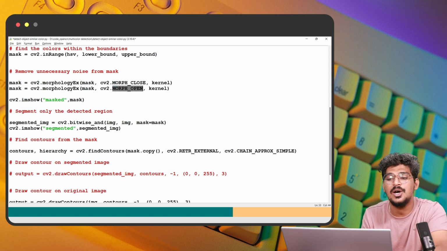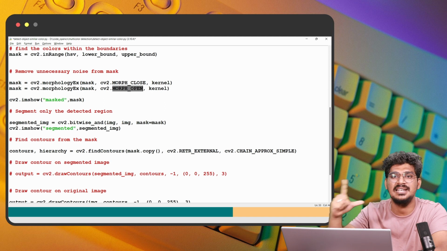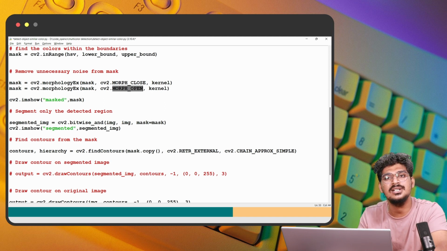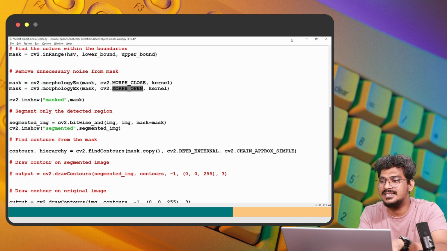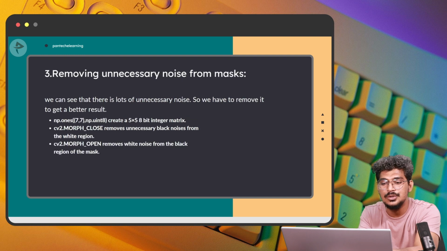Already I told you about morphological open and morphological close, whose basic operations are dilation and erosion. Dilation is nothing but improving the pixel intensities and pixel values of that particular image, that is, enhancing the image. What about erosion? That is decreasing the pixel intensity of the image, that means reducing the highlights of that image. That's it. So what exactly is the process in morphological open and close? For close, removing the black noise from the white region, that is close. Removing the white noise from the black region, that is open.